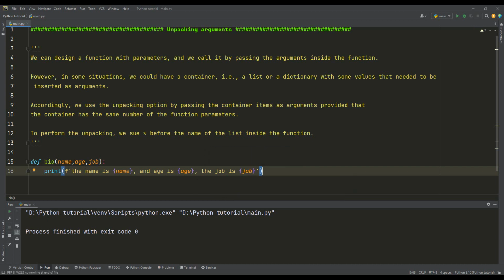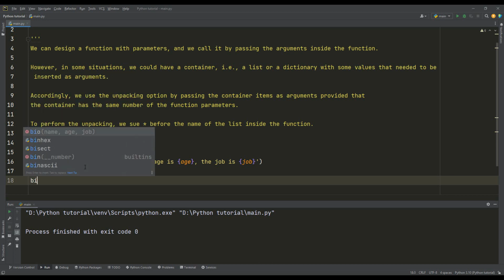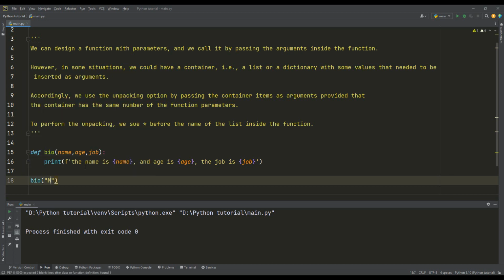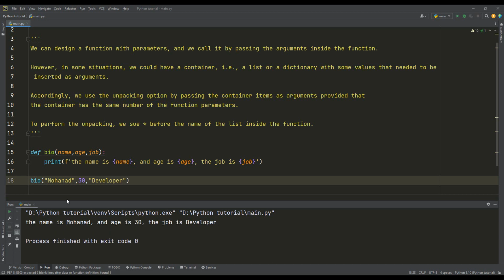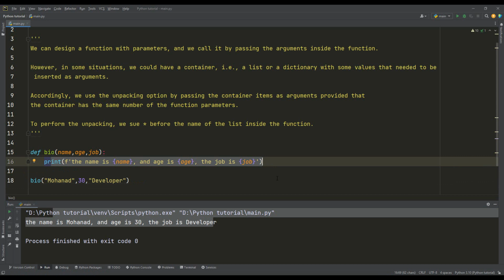So this is a simple function with three parameters, and when we call this function we will insert three positional arguments inside it. However, I don't need to insert the arguments like this. For example, a name, and the age, let's consider this an integer, and the job will be, for example, developer. When we run the function, all of these positional arguments will be printed inside this print line.